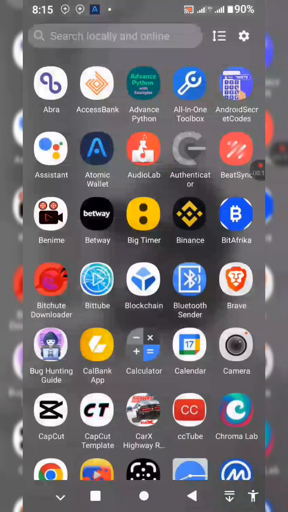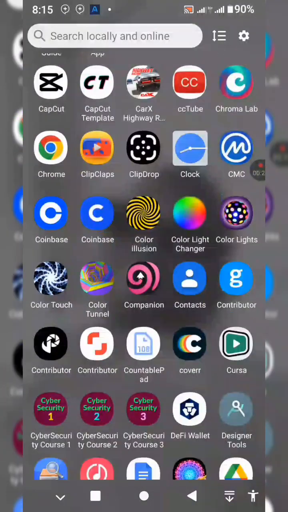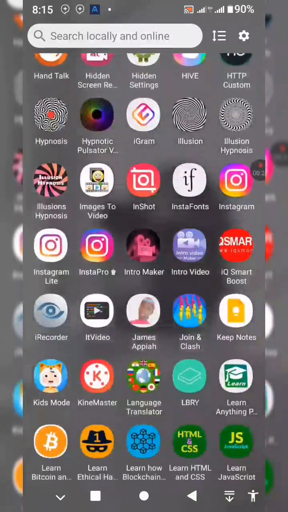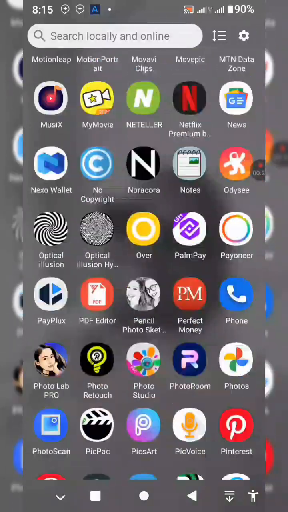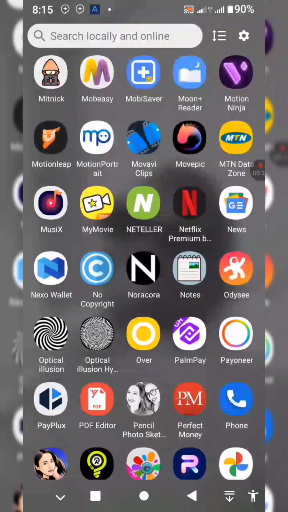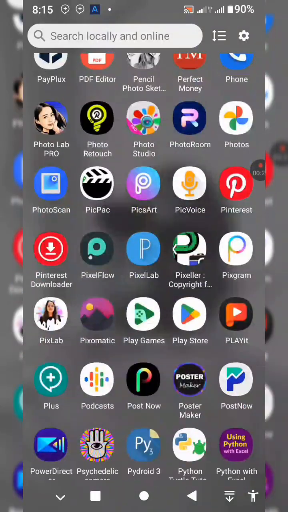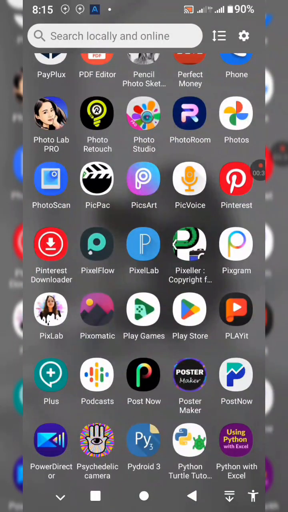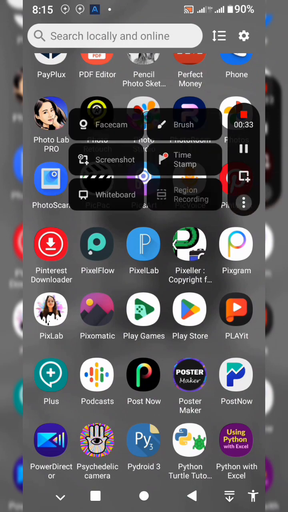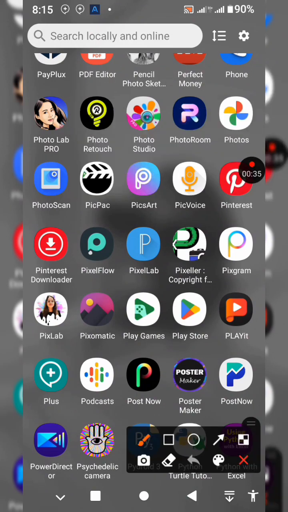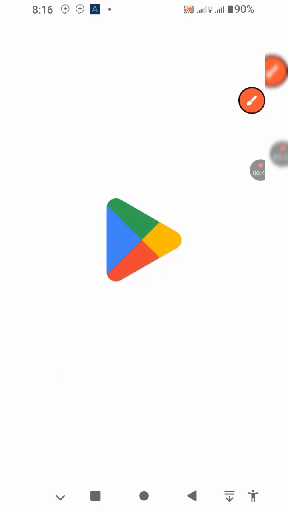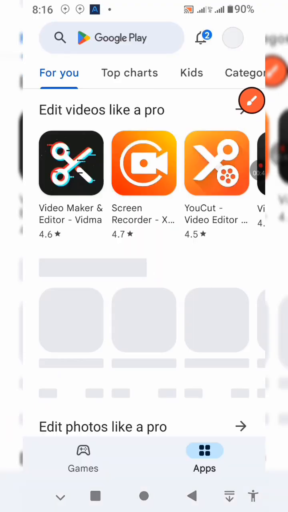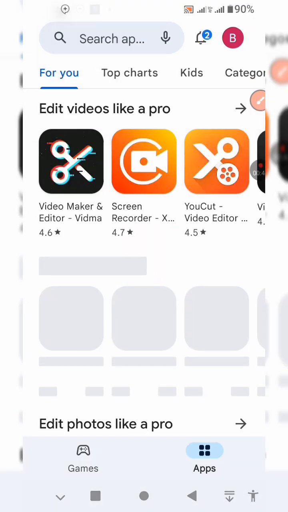First thing, you have to go to your phone menu. When you get to your phone menu, you have to search for Play Store. When you see your Play Store app, just tap on it. Guys, those who don't know Play Store, this is Play Store, so we have to tap on this one. When you tap on it, wait for it to load.